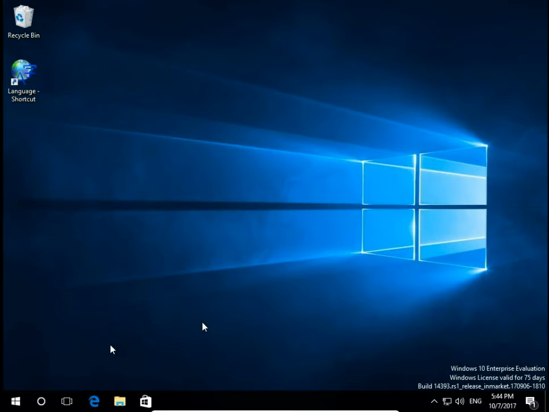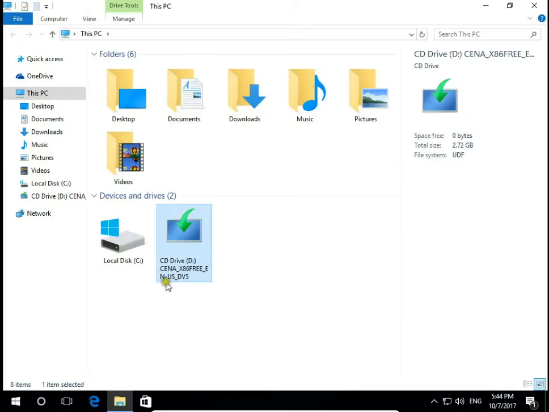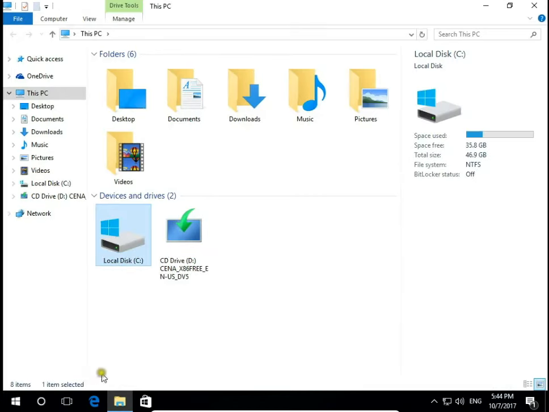How to show or how to hide the status bar in File Explorer in Windows 10. Open File Explorer, and the status bar is this bar on the bottom. It shows how many items are in the folder, how many items are selected, and how big the selected items are.